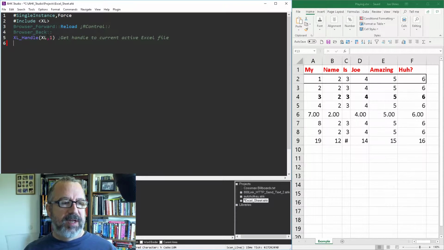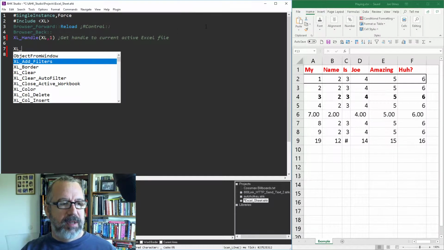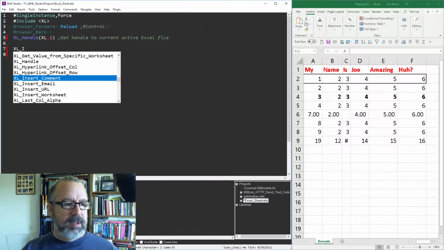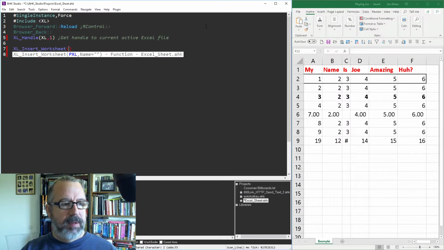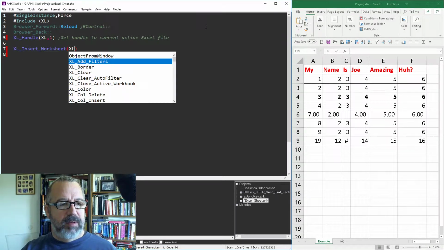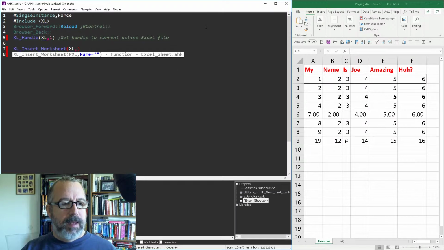So, of course, you have to connect to the Excel object, and that's what line 5 is doing here. And then I'm going to just pull up my Excel function. So Excel, let's insert. Now I want to insert a worksheet, and then we need to reference the object that we put in the handle in row 5. And then I can choose the default.